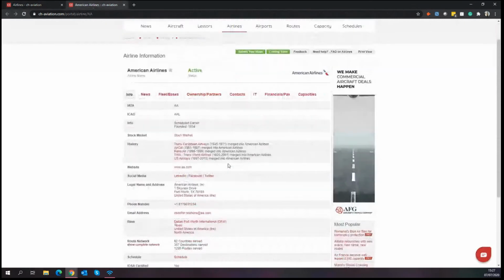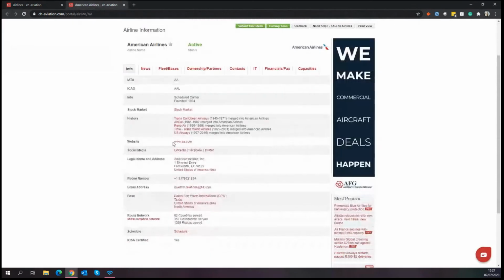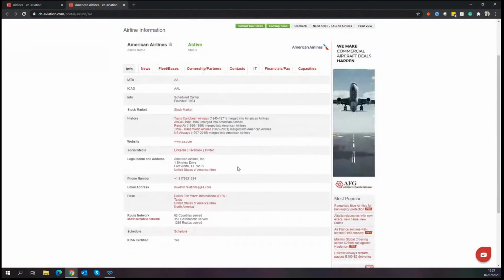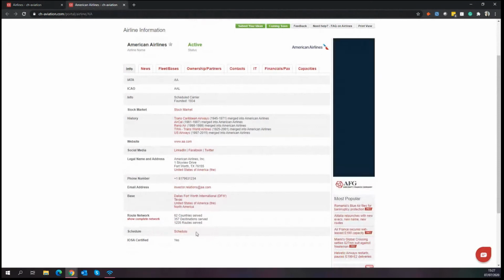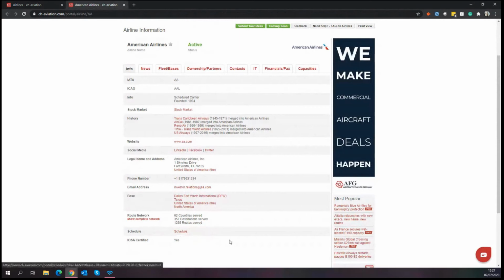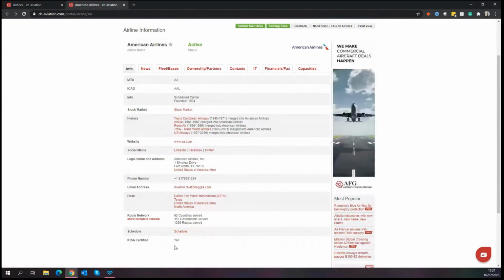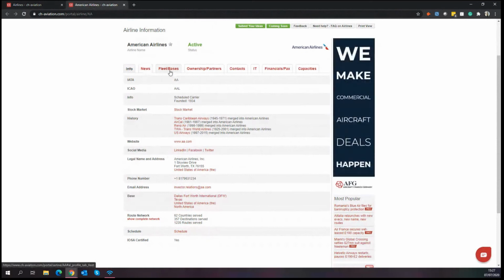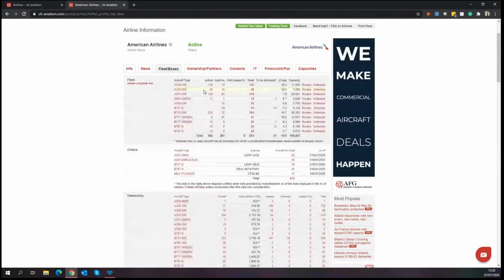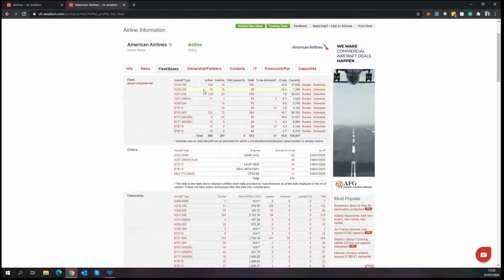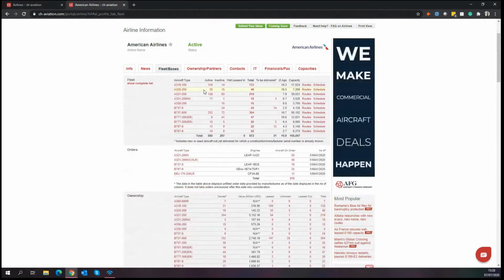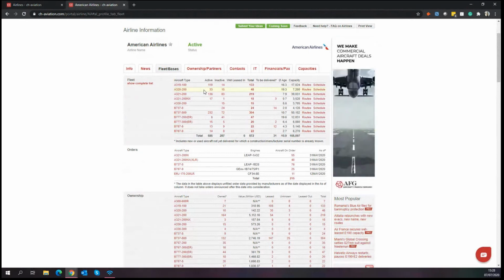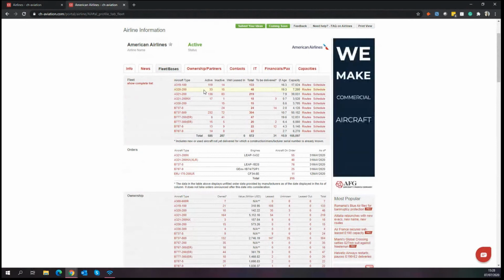So here on the info page, I get all of the codes, all of the websites, social media, etc. I can see their schedule by a click here if I do have that module. If it's IOSA certified, I can see that as well. News just contains all of the news. When it comes to fleets and bases, besides going to the fleets module, I can see the fleet information with the necessary modules, of course. With Pro, you can just see an overview, and that's it when it comes to the details. You cannot go any further.